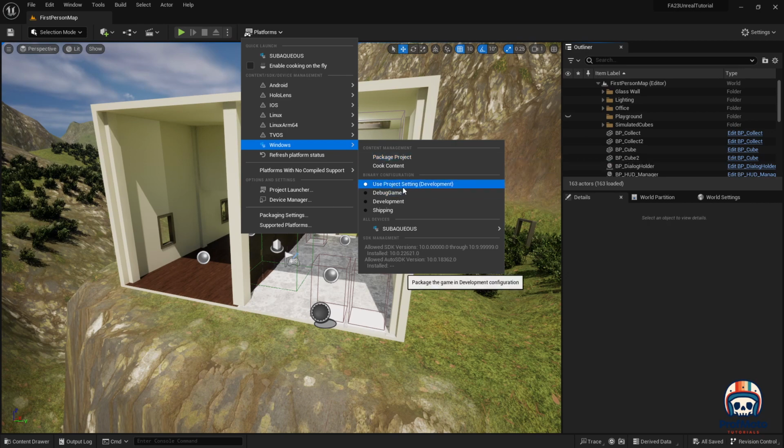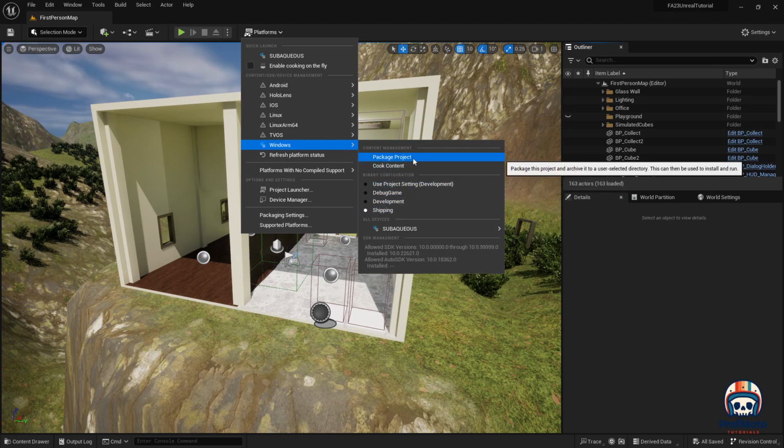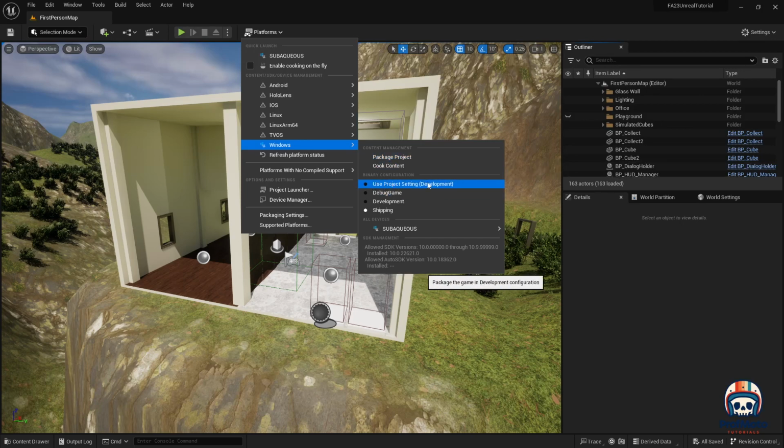So the first thing is that the configuration is going to use project settings, and the settings typically default to development. You're doing a developmental build. You're not doing a final build. If you want the highest quality of your build, you want to actually change this to shipping before you click package project. But I actually want to take a look at those project settings.